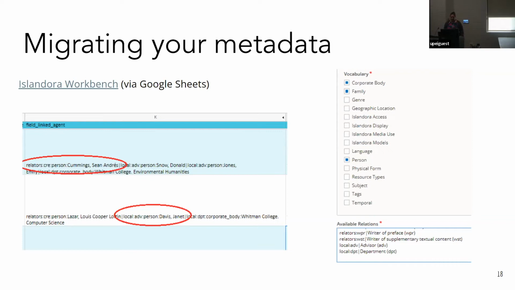A good example is looking at Janet Davis. Janet Davis is a person, and we want to make sure when we ingest this into Islandora 8, she goes into the person taxonomy. Now, the one thing that's different about this field is that we have relators. In our Islandora instance, we don't just want to see a list of people's names, because you want to identify who's the creator and who's the advisor. So to do that in Workbench, what we did is add the relator in front of the taxonomy vocabulary prefix.